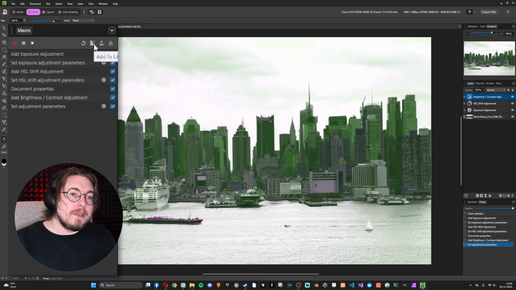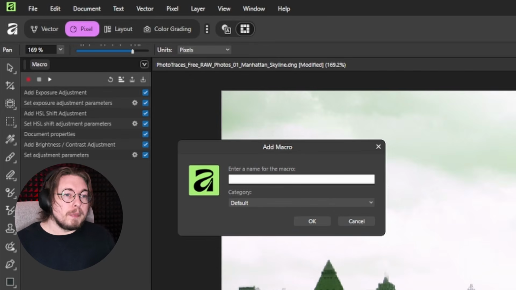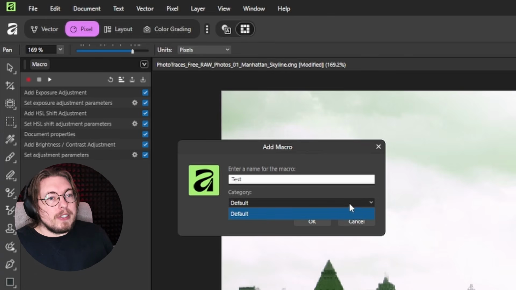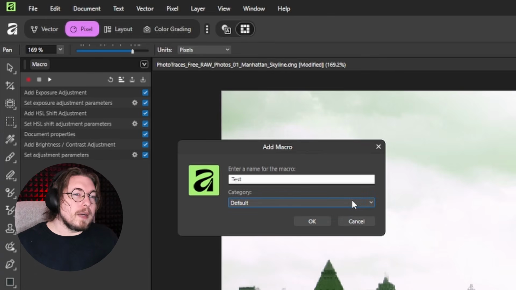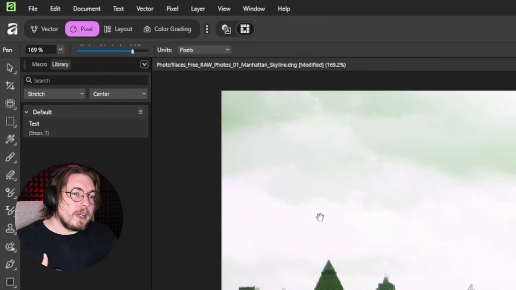But let's say you want to save this. I'm going to say add to library. Once I do that, it is going to say enter a name for this macro. So I'm just going to call this one test, just because it's a test for you guys. And the category is just going to be default when you open this for the first time, because we don't actually have any categories created ourselves right now. So we're just going to go ahead and say okay.